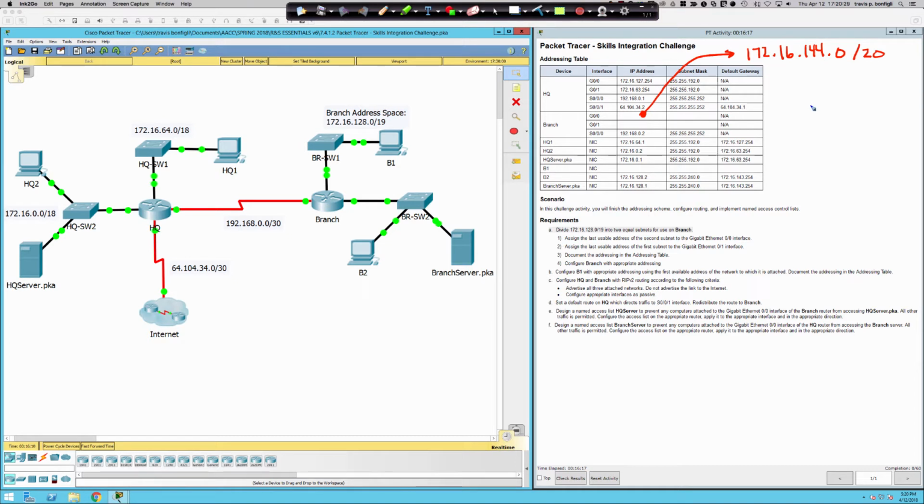How do I figure out what the broadcast address is, or what the last usable address is? I do the easiest thing. I simply add 16 to this. If I add 16 to 144, I get 160, which means that's the next network ID. So what is the address right before that? It's going to be 172.16.159.255. That's my broadcast address. This is my network ID, and my first usable is .144.1.